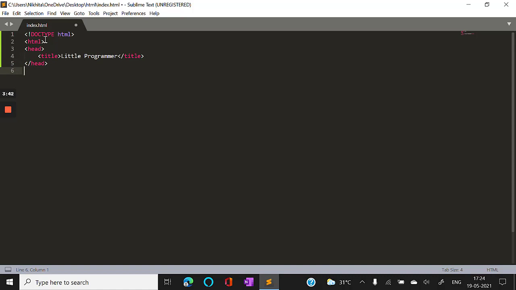Now I have to create the body of the web page. Start by creating the body tag. Then what all will come in the body? First a heading will come, then paragraphs, then images, so many things will come, right? First we'll start with H1. There are H1, H2, H3, H4, H5, H6, so six types of headings you can give for your web page. Let's start with H1.